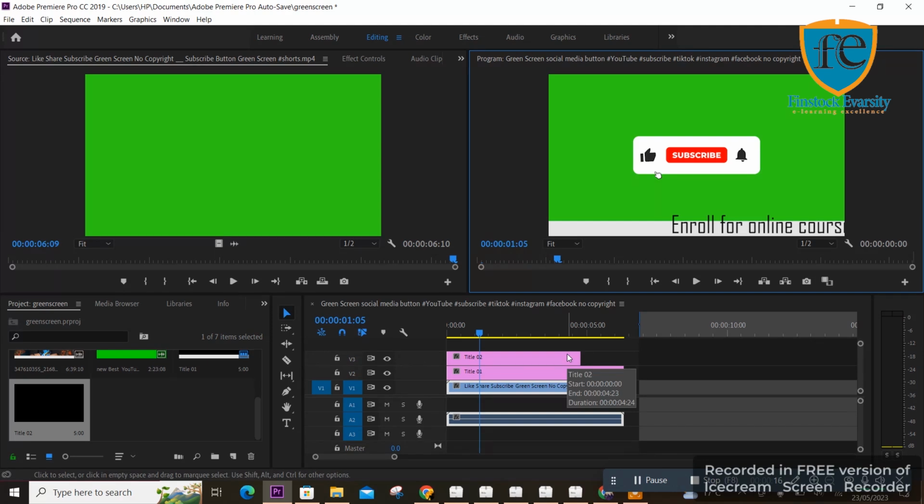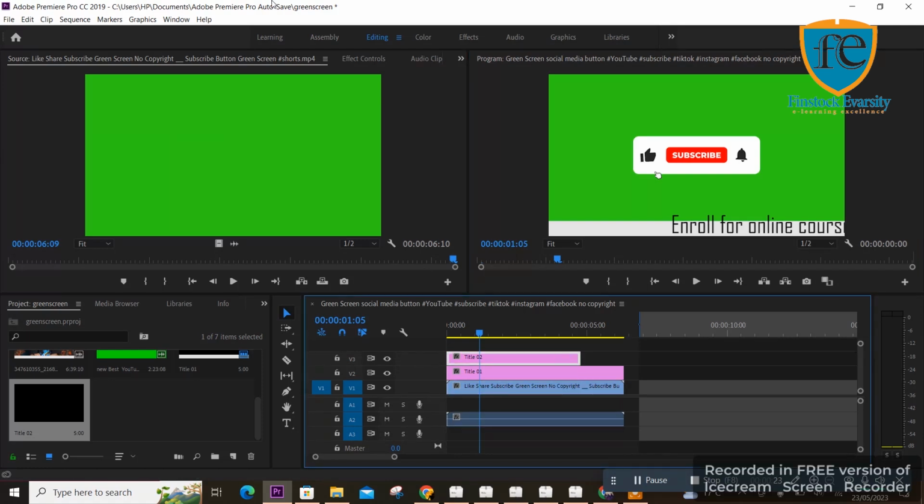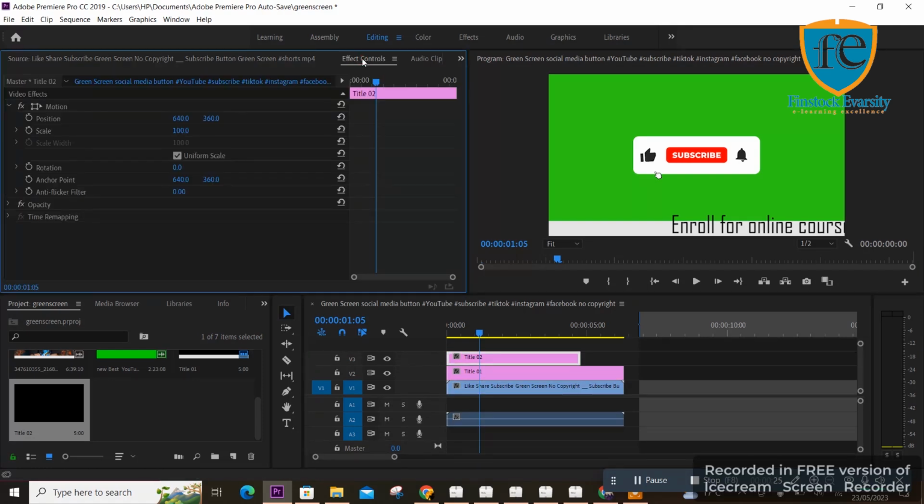Any minor details that you need to adjust, you have to do in the effect controls panel. Just click on the video and then come to effect controls. Then you can reduce the size by reducing the scale. Click on scale and drag it. As you can see, now you can reduce its size. I think that is okay. Then we have to drag it down so that it can move how we want.